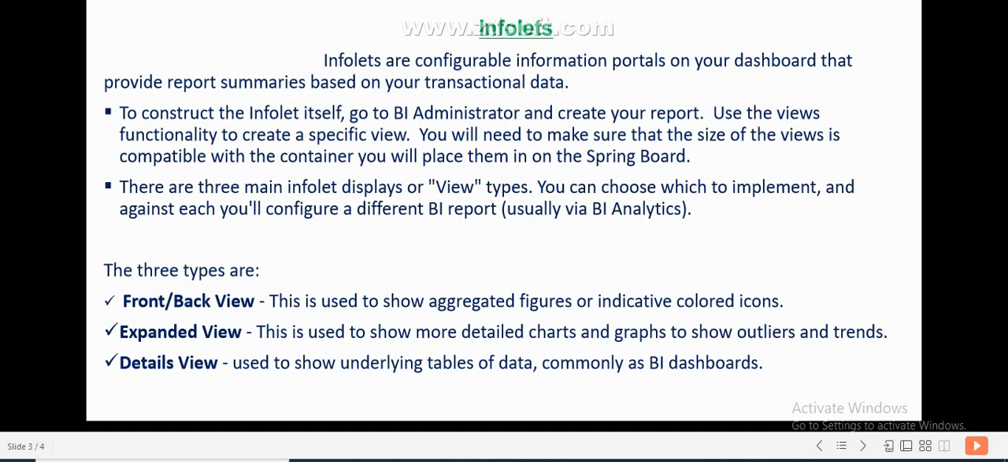There are three main infolet displays or views. You can choose which one to implement, and against each you will configure a different BI report. Those are front view, back view, expanded view, and detail view.